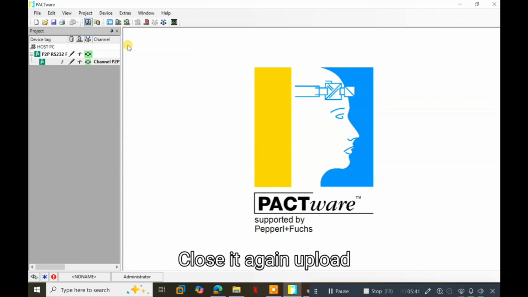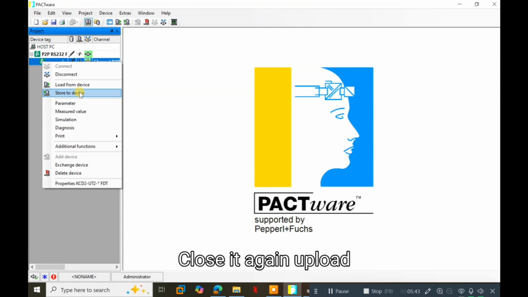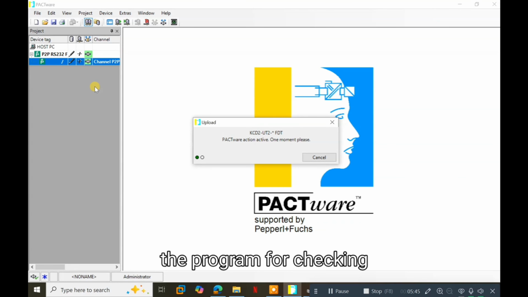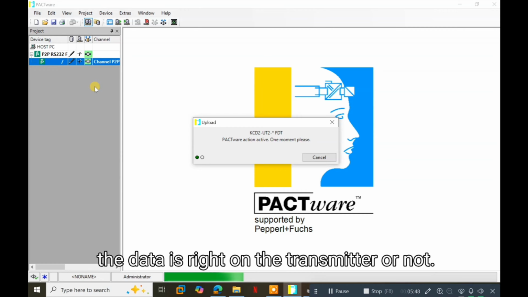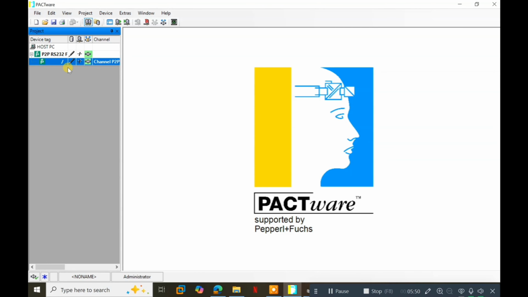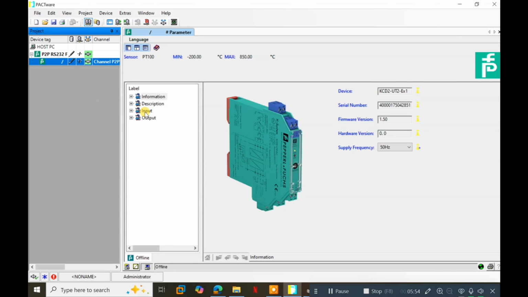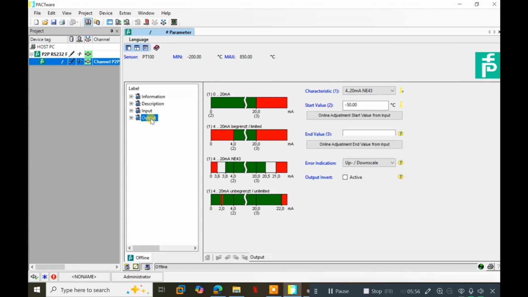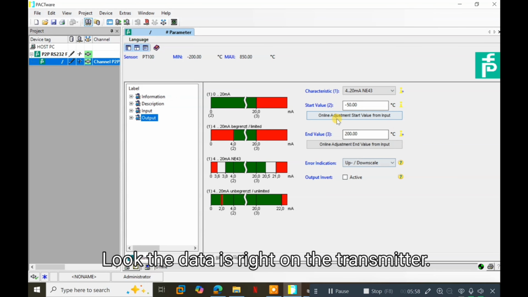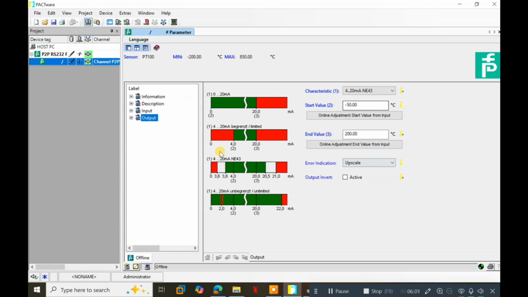Then close it. Again upload the program to check whether the data on the transmitter is right. Look, the data is right on the transmitter. Our range setting is done.